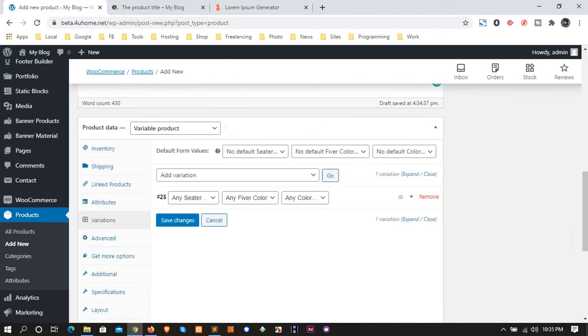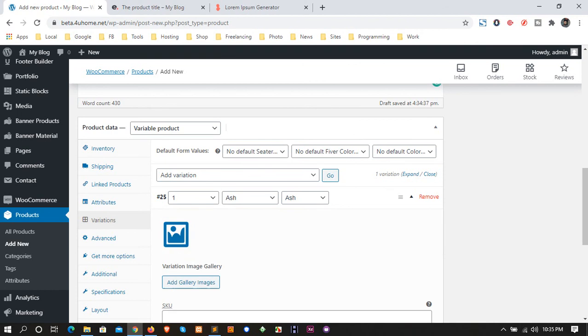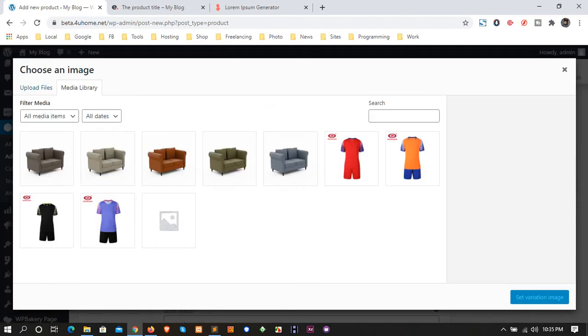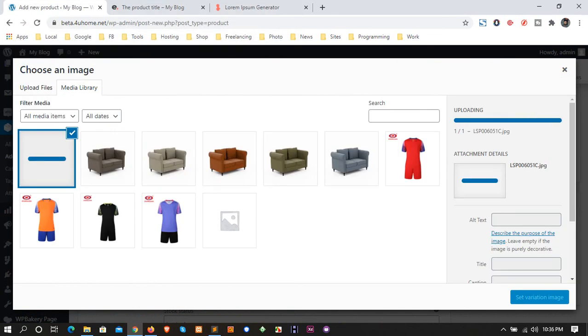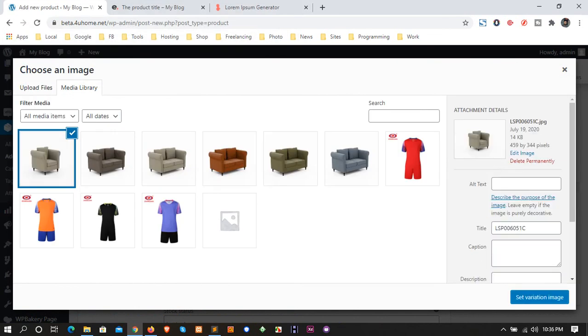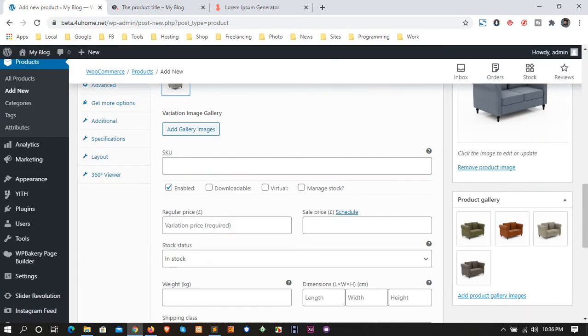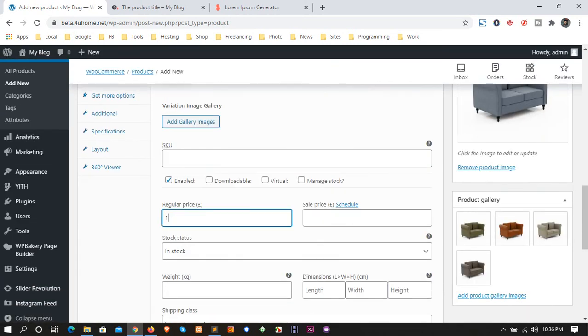Add variation, add one seater, ash color. Then you can add one image for one seater. Like that you add the color. You can put $100.